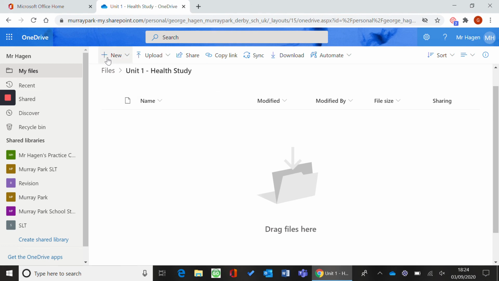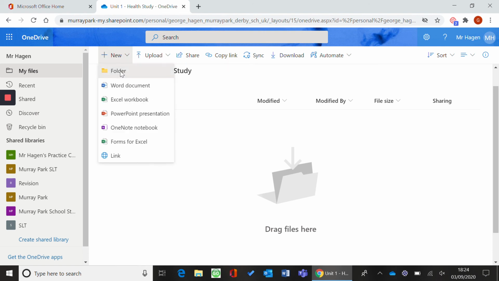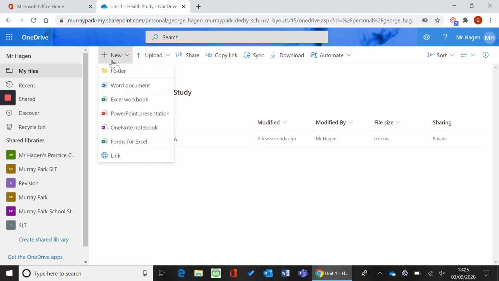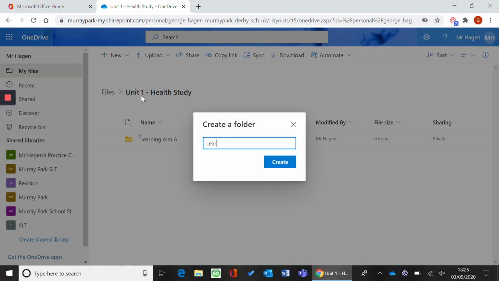Then you might want to create subfolders to keep your work really organised. So if you've got subunits or learning aims or something like that as part of your course, then you'll go to New again and then Folder and then write Learning Aim A, let's say. And then we'll create another folder for Learning Aim B.